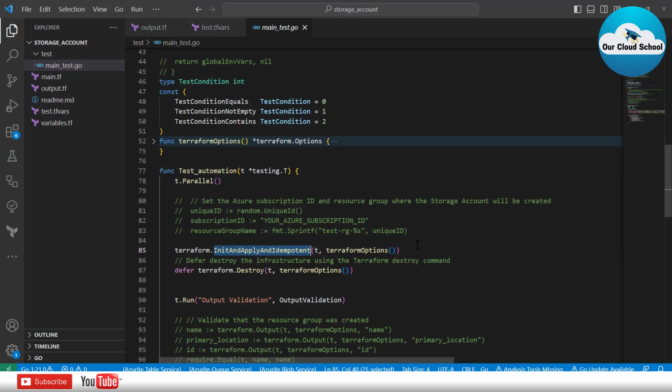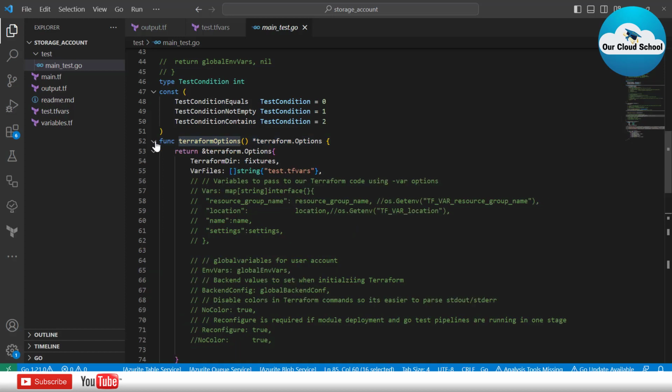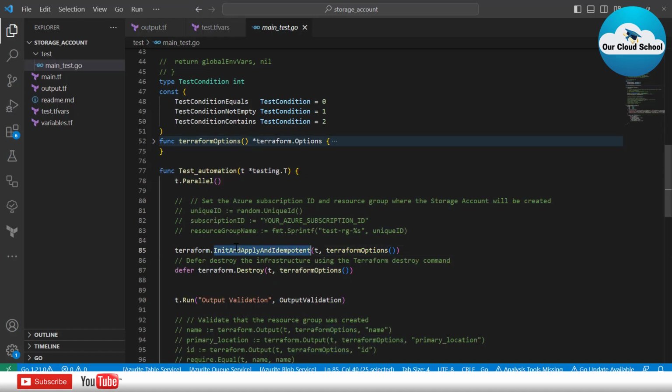So in case there are multiple processes trying to run it, it will not execute multiple of them at the same time. Here we are calling this method, where we have declared the Terraform options, which has the details about Terraform variables, directory, and all those things. So you can see that as part of this method, which is terraform.InitAndApply, we are calling this method.